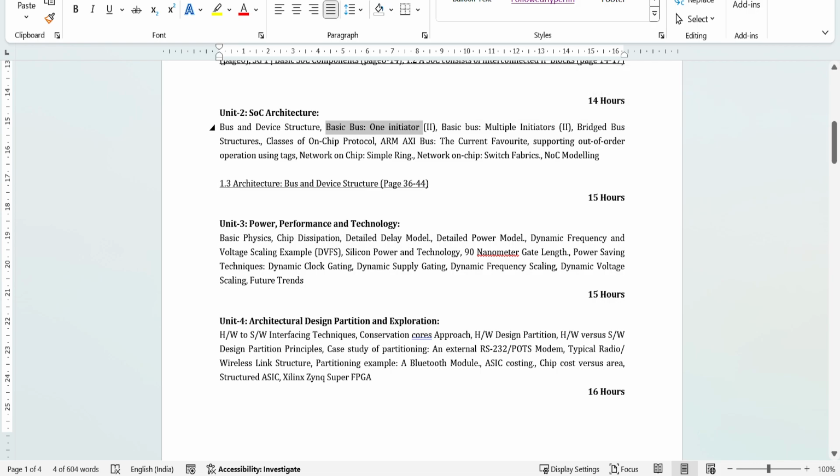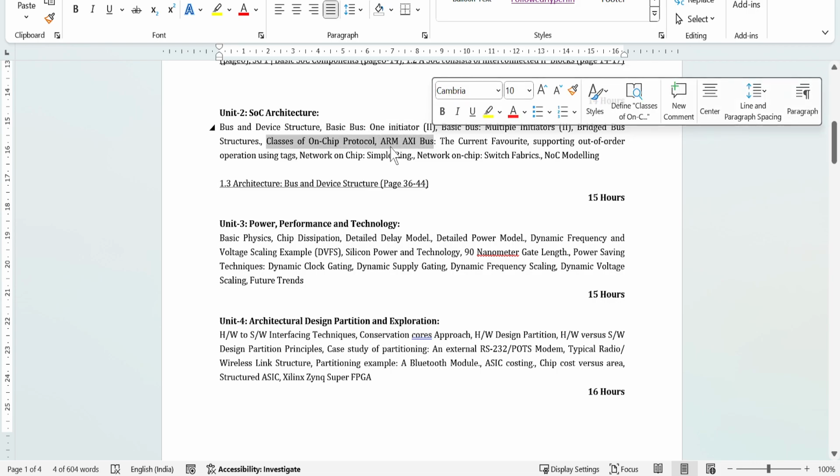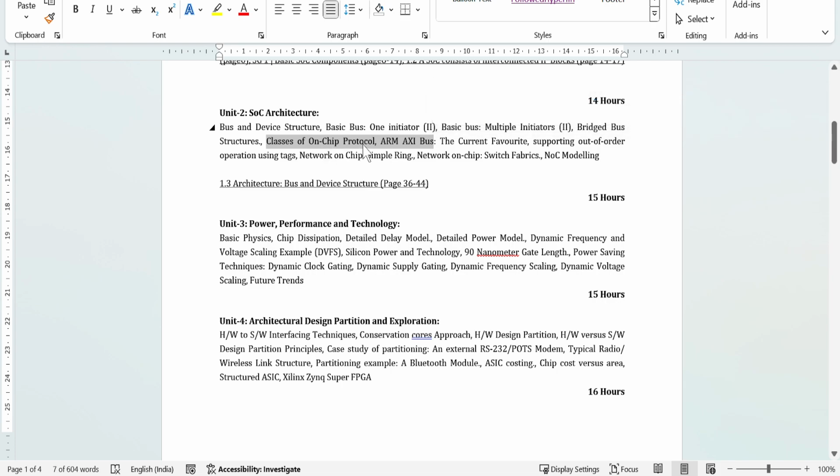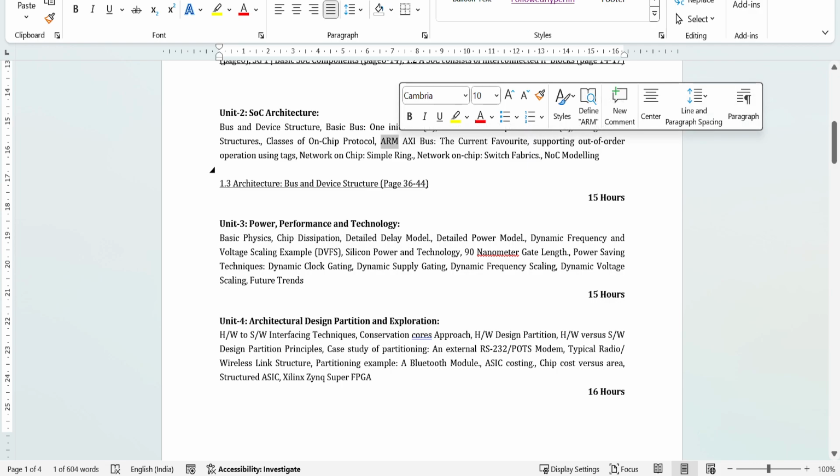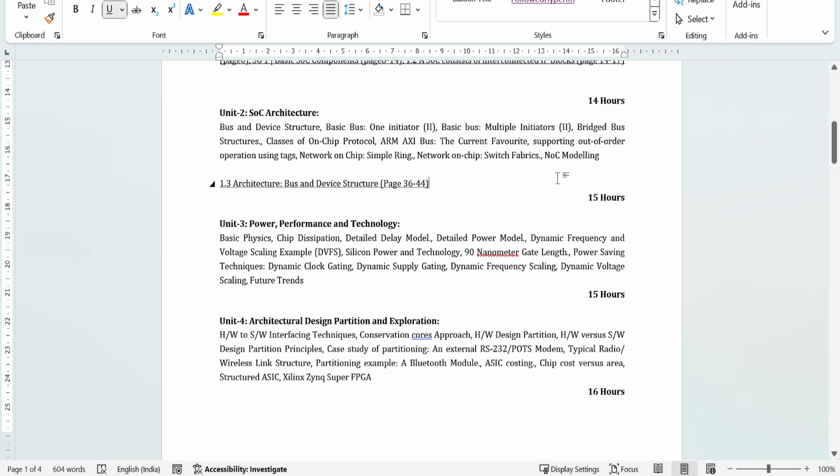So now we'll be discussing about ARM AXI bus architecture. It is the most crucial one, and it is the complex IP of all which ARM has provided, and we'll try to understand the functionality of this, by which we understand how many types of signals are there, supporting out of order operations using tags, what is network on chip, what is simple ring, switch fabrics, and there are something more about it.